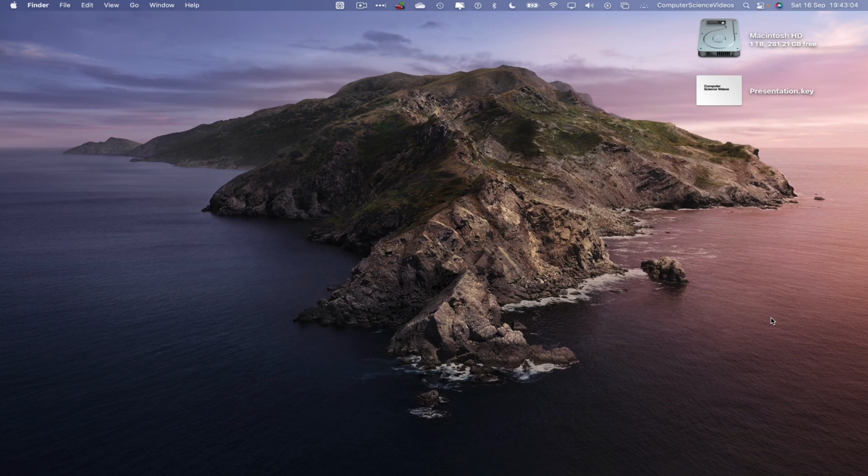So in this tutorial, you need to have access to a Mac computer. I have access to the Keynote application, which is built into the Mac computer. We can now start the tutorial.